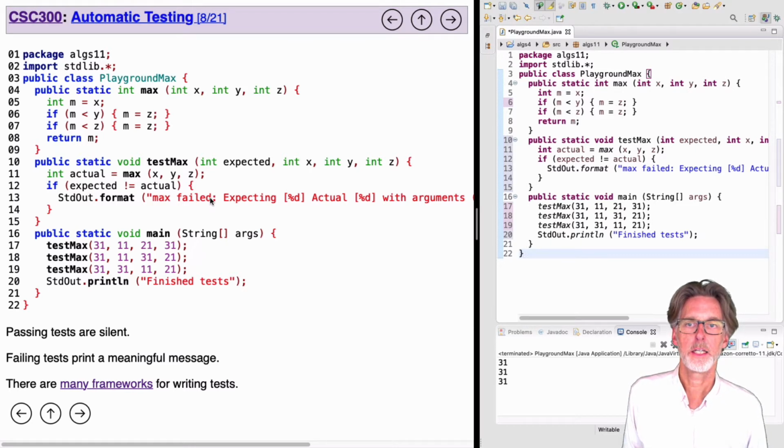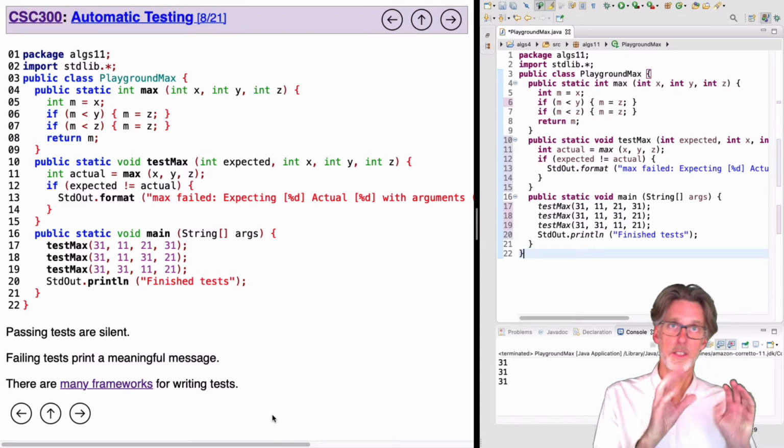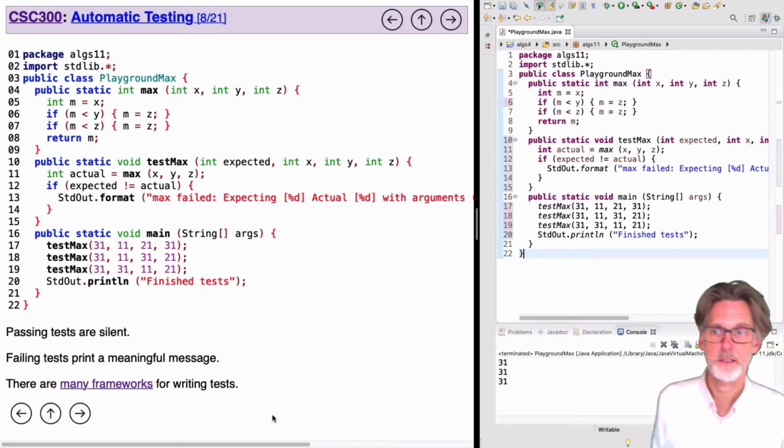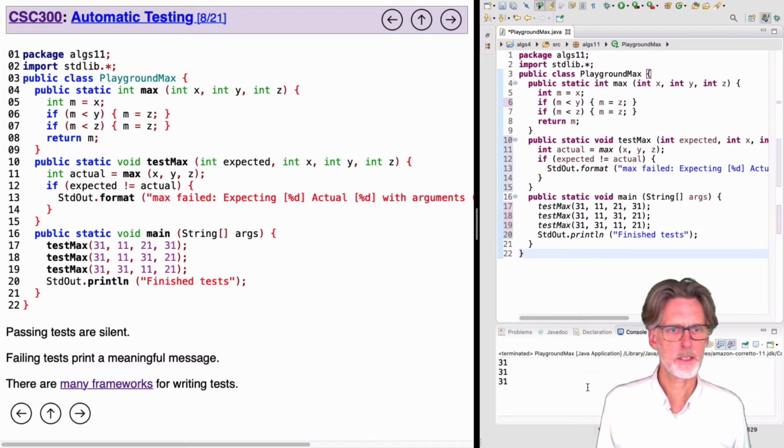Right? So in general, passing tests are usually silent because we expect tests to pass. We really only want the squeaky wheel when a test fails. So if you print out stuff for passing tests, you end up with too much noise and it's impossible to tell what's going on. So let's just see what this does here.